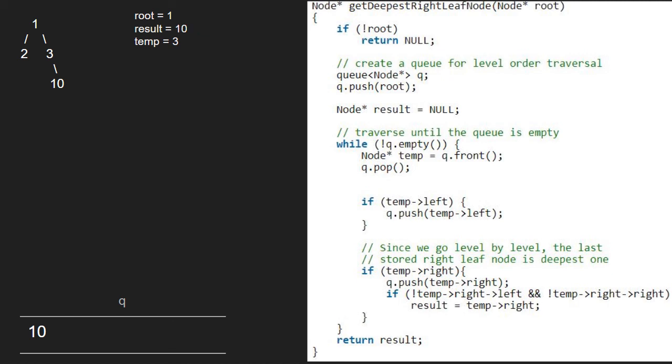Again, as queue is not empty, temp points to 10 and 10 will be dequeued. Since 10's left and right are both null, nothing is enqueued. And now as queue is empty, we break out of the while loop and return 10, which is the deepest right leaf node in this binary tree.